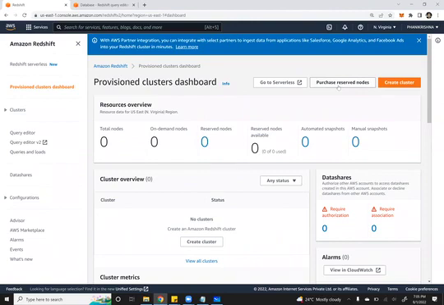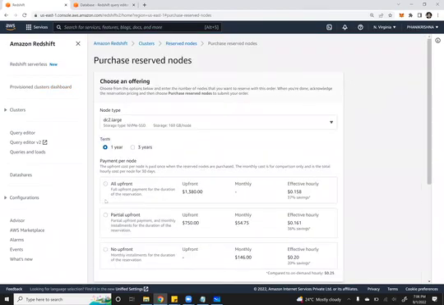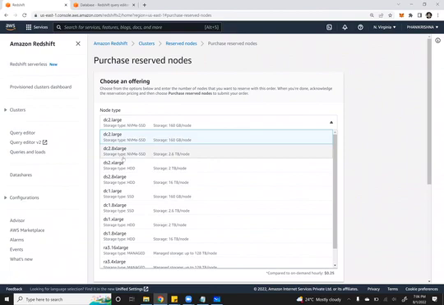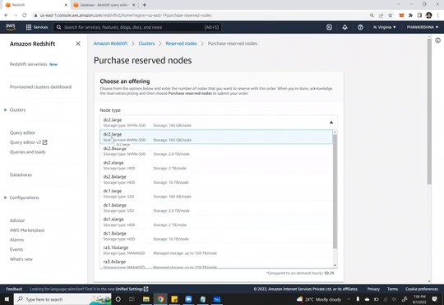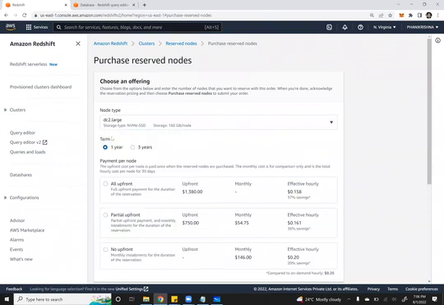Like EC2 instances, we have reserved instances, right? In that way, you can purchase reserved nodes, and you will get some discount. Let us go with DC2. I think for DC2.large, we are getting $180 per month, right? So here for no upfront, you will get $146 instead of $180.